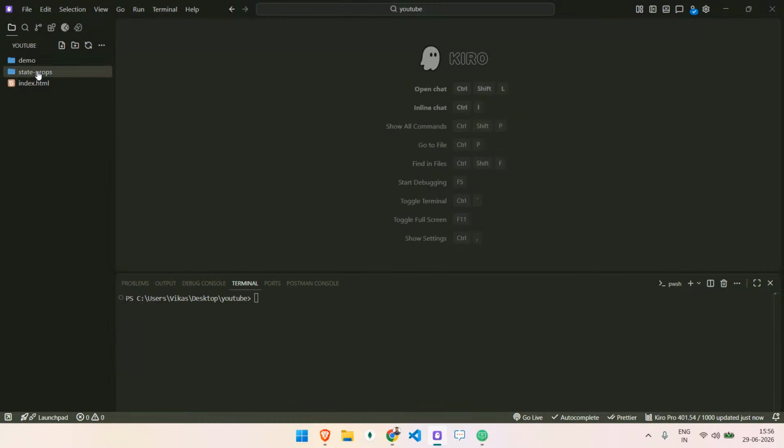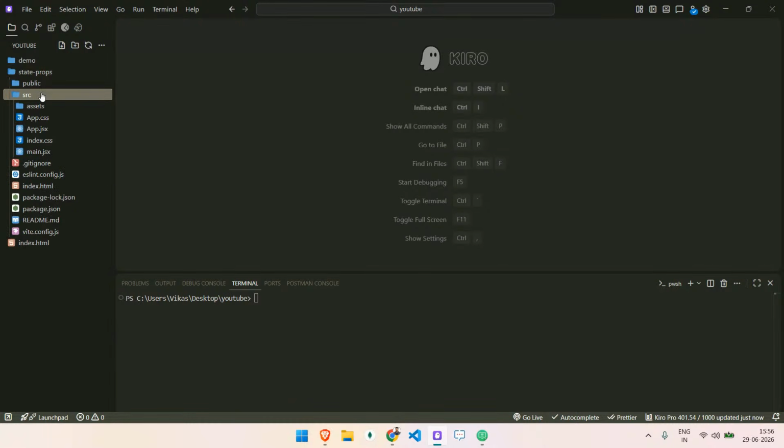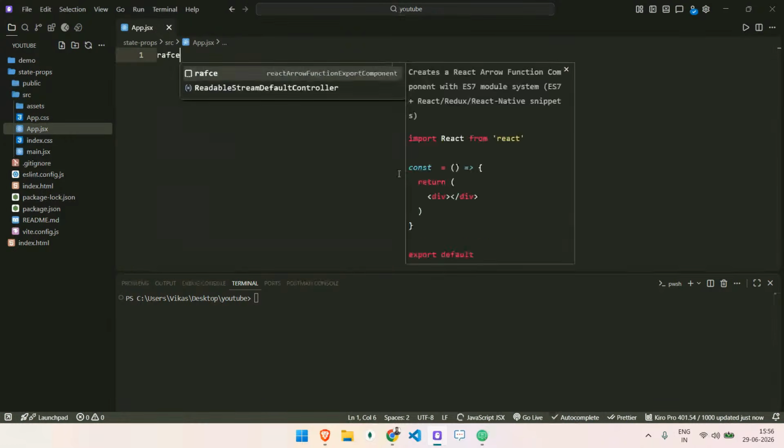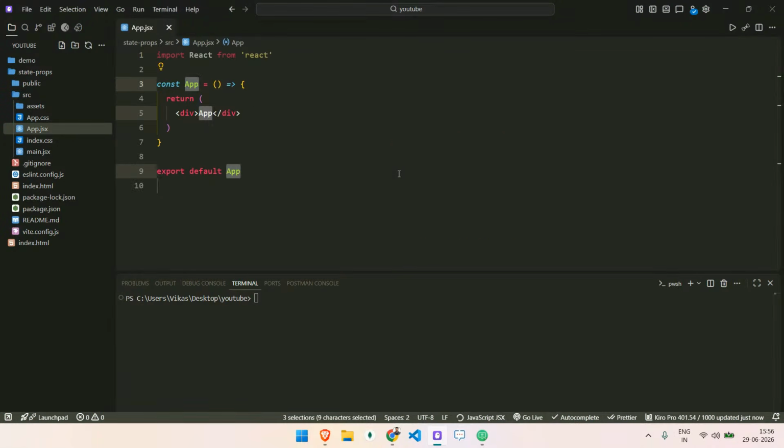I'll come to the folder. There's a React application that I have created. This is the app.jsx. I'll remove this app.js and keep the RAFCE part only. Simple RAFCE part. Now, what I will do is try to create two simple functions.